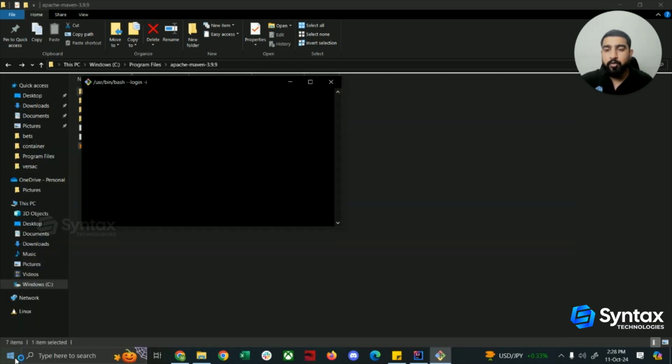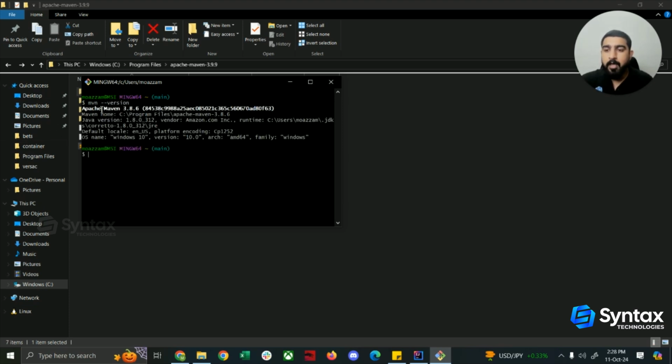Now write down git bash, open up the git bash and write down mvn --version. It will show you the version of the Apache Maven that has been installed in your system. Right now, I have two versions installed, so that's why it's appearing as 3.8.6 as well. But for you, it will show you the version that you have installed. So that's how you can install the Apache Maven on your system.